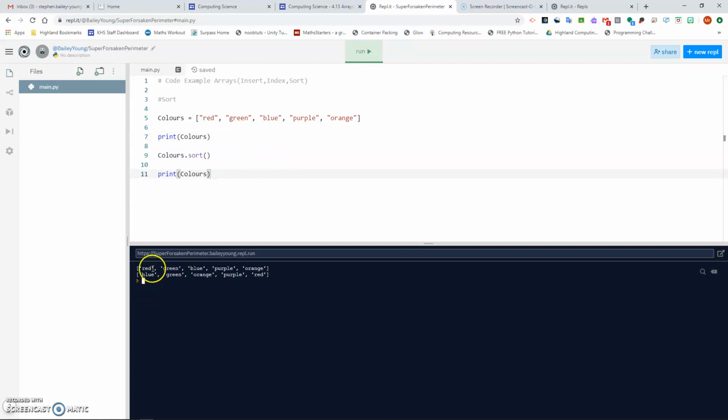And there we go. There's the original red, green, blue, purple, orange, and then we have blue, green, orange, purple and red. We can go the other way, from Z to A. In this case you would just do colors.sort, but this time we say reverse equals true. Not something you need to know off the top of your head. You can always come back and look at that. But we can prove again that it works by printing our colors array.